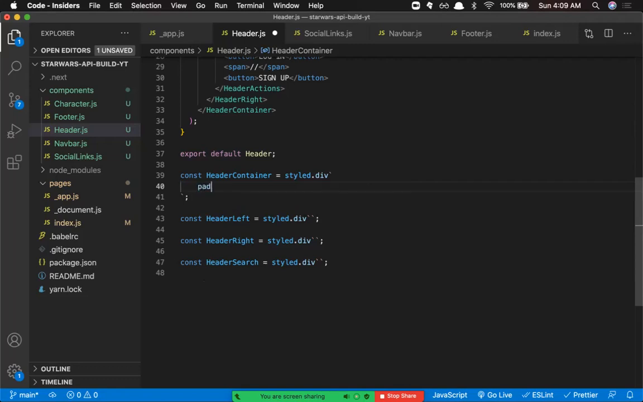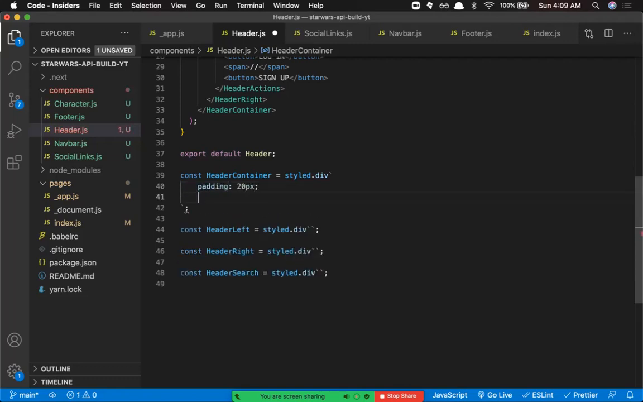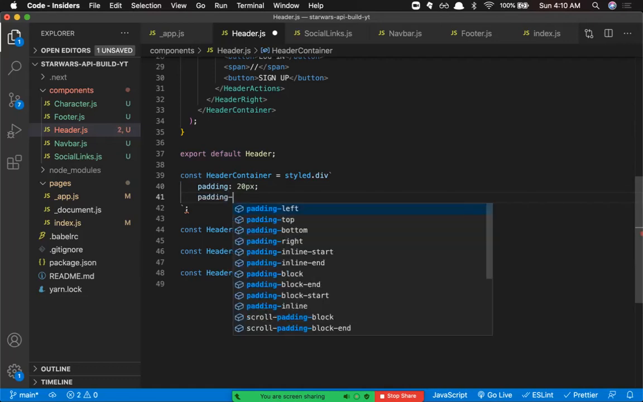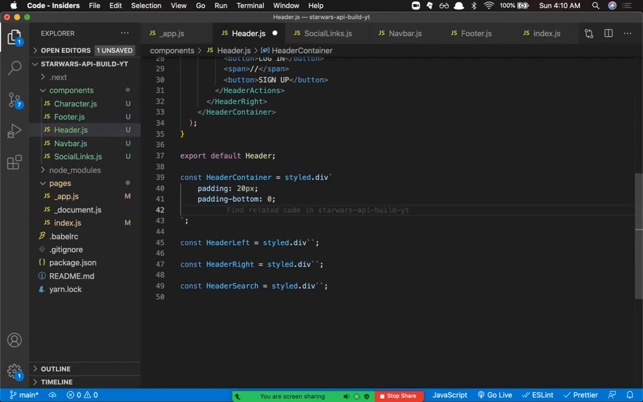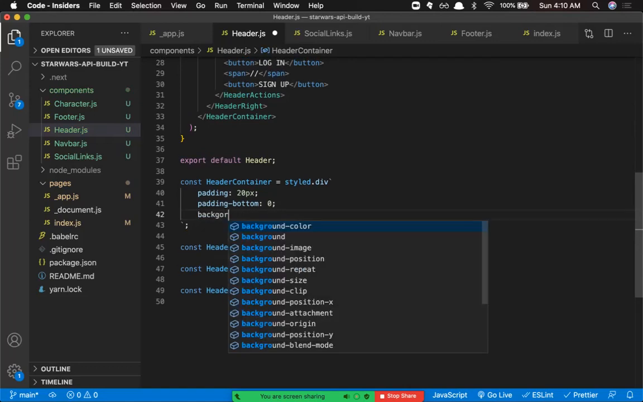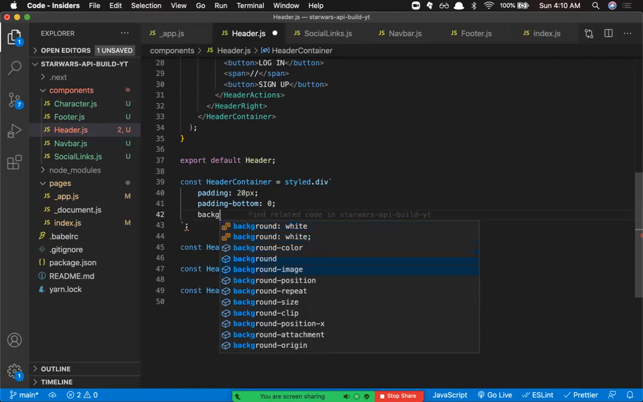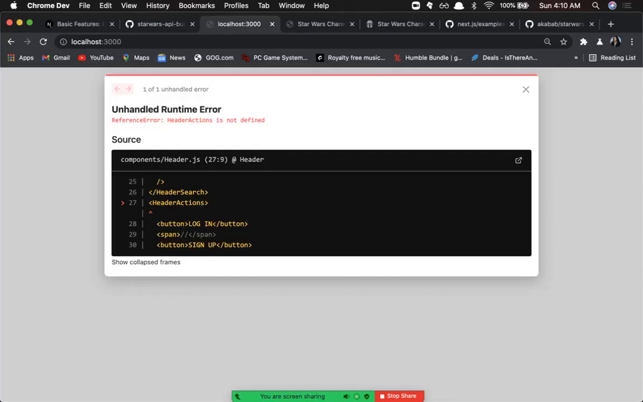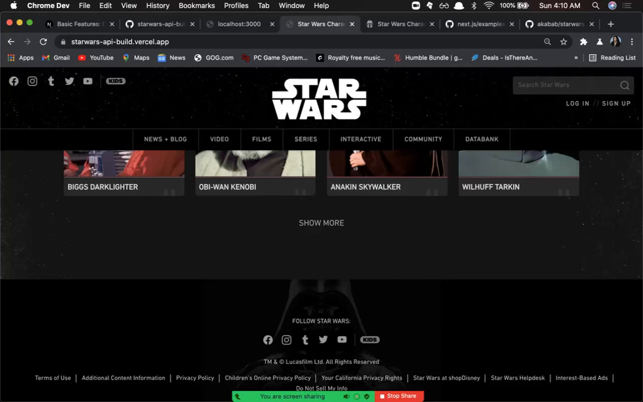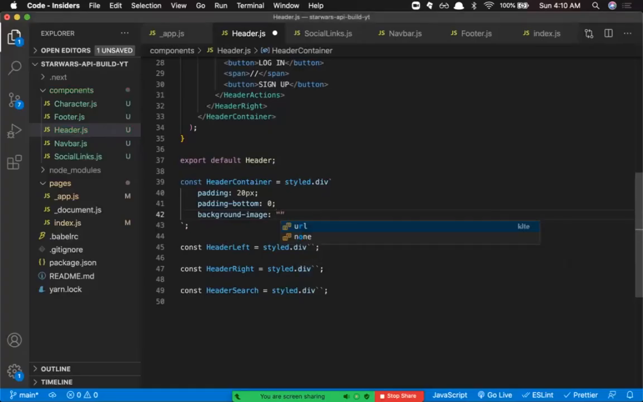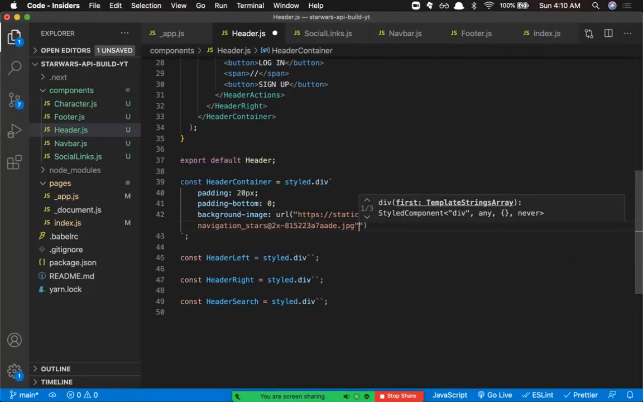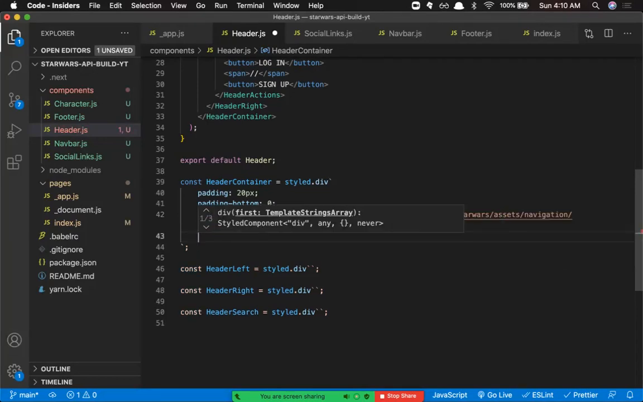Header container. So for my header container, I'm going to be having a padding of 20 pixels. I'm going to be having a padding bottom of 0. I'm going to be having a background image. I'm going to show you guys what the background image is. So if I go here, you see there's a background, right? Stars, right? So that's the background image I'm talking about. Go here and just copy this out, background image, and it's going to be a URL. Again, just copy this. It's fine.